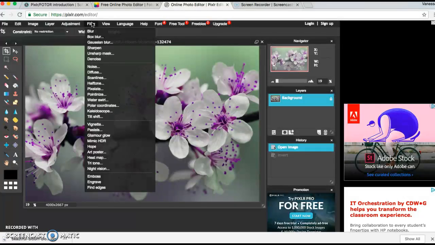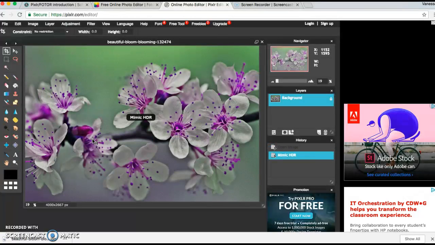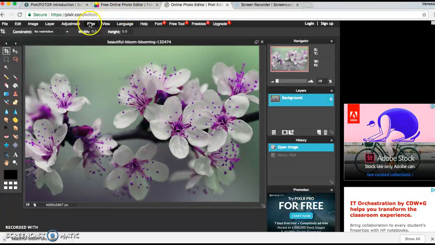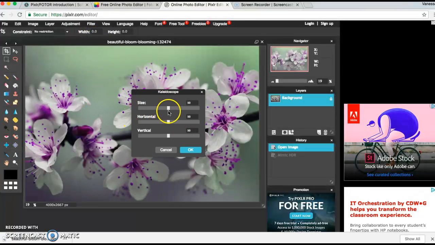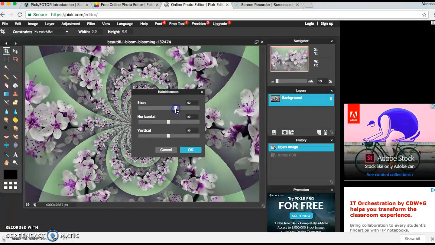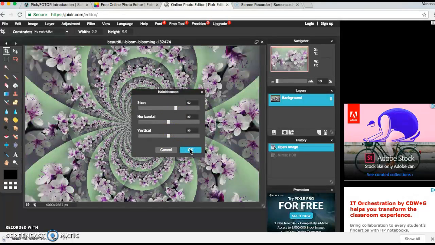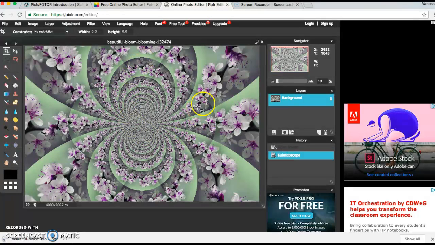Also, as you're playing with Pixlr Editor this weekend, check out the fun filters. We can do lots of different stuff in here where it's automatic editing. This one did a mimic HDR. Kaleidoscope is one of my favorites. Right here, where I can adjust the size and I can create an interesting digital art pattern.